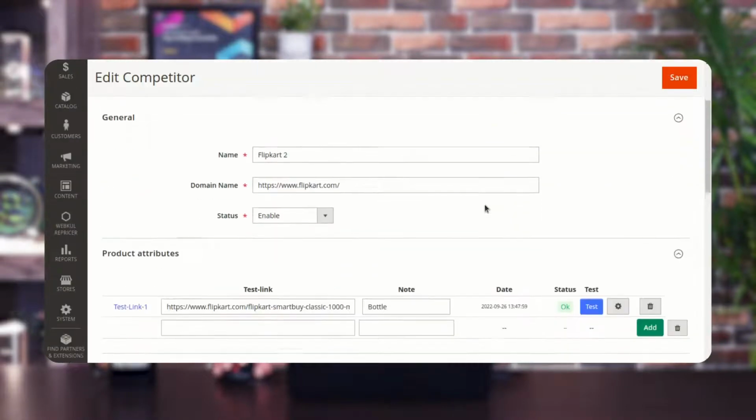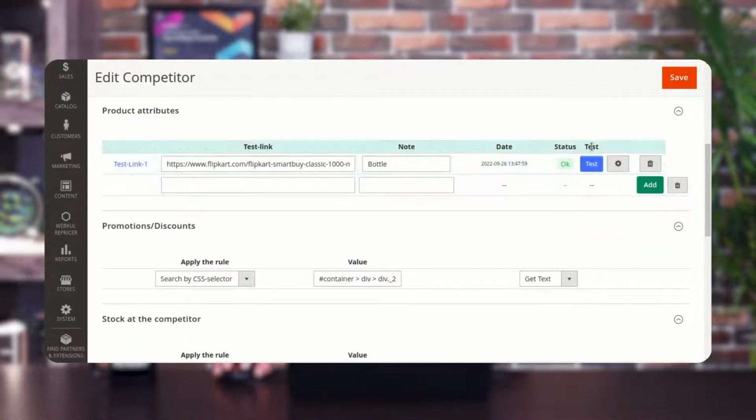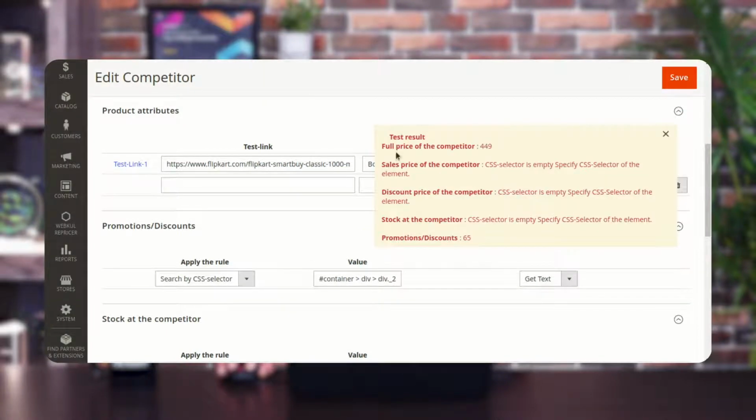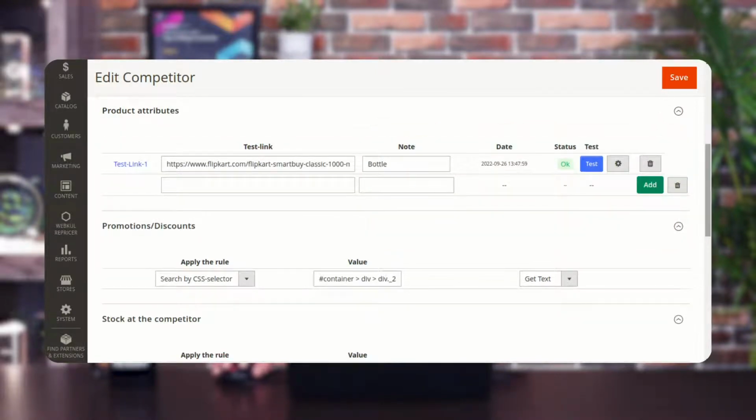Now I'll scroll down and check the test button. I'll just tap on the test. So here you can see that for the particular link, the full price of the competitor is $449. The promotion discount is 65%. The sale price of the competitor, the discount price and the stock at the competitor, I have not entered those values, so they are empty right now. That's why no value is being shown for those. So this was how we can easily add a competitor in the admin backend panel.